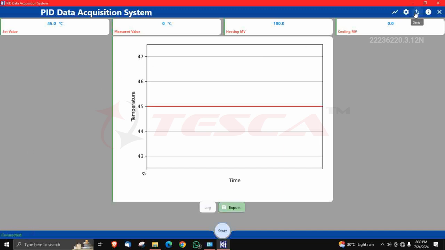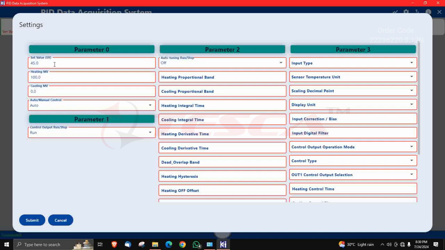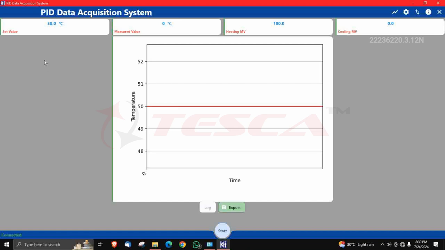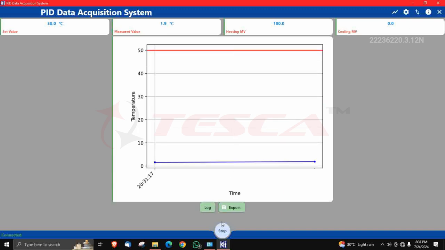Now open the settings option and set the value. Supposedly we have taken 50, so this is your present value, and after that click on enter and submit. Now you can see the set value is 50. Now you have to click on the start button. Whatever value you have set, you can observe it at the PID controller. After clicking on start, increase the variable DC generator on your kit, and you can see the increase in the graph.